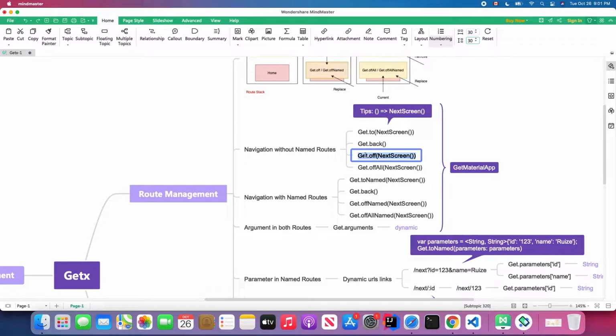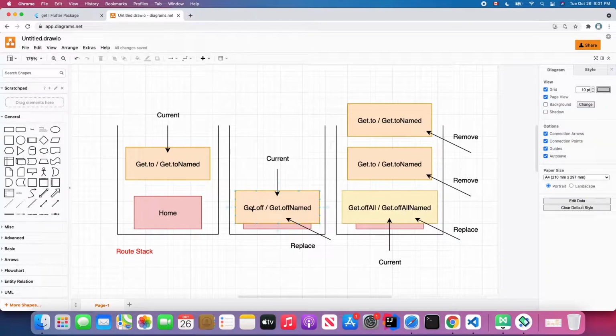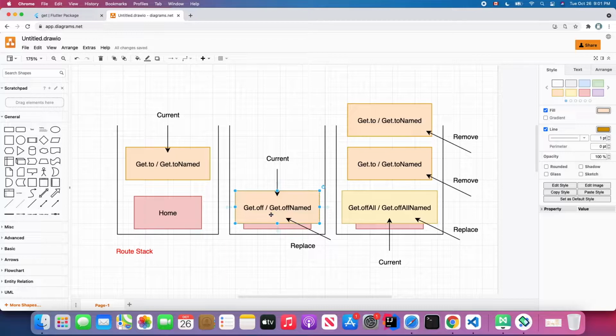And also we have this Get.off. What's the difference between Get.to and Get.off? Back to this image, if you're using Get.off, for example, if you are currently in your home route and you call this Get.off, it basically will remove this home route and you navigate to this next page, right? So you don't have a chance to go back to your previous route, because the home page is already replaced by your current page.